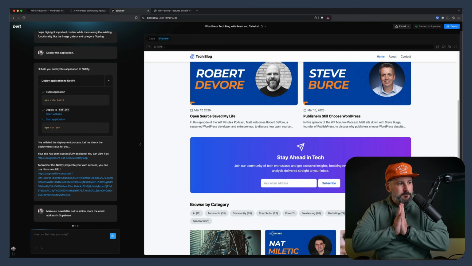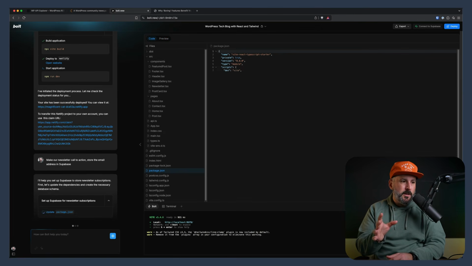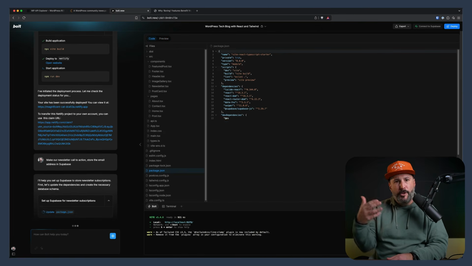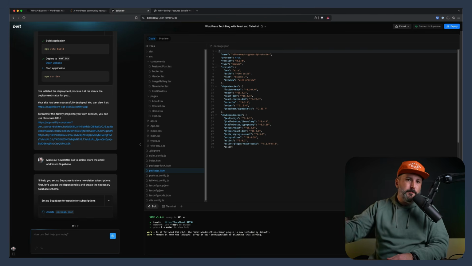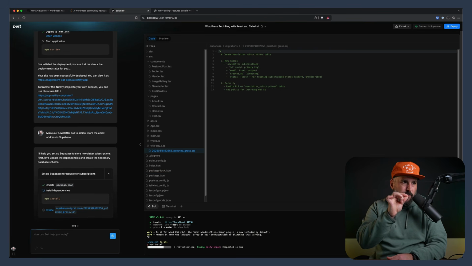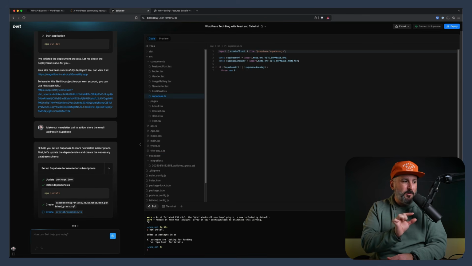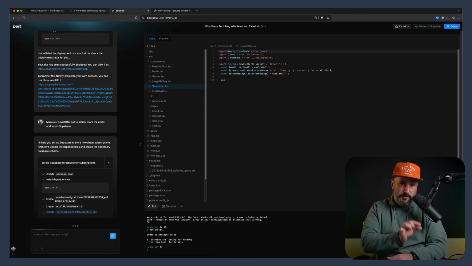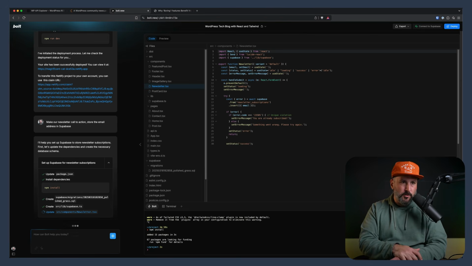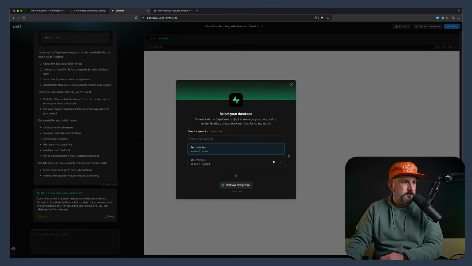So a bunch of things are going to happen. It's going to start spinning up a Supabase connection. And obviously in this case, you'd probably want your newsletter to go to ConvertKit, MailChimp, something like that. But for this example, I just want to show you how Bolt does the Supabase integration and what that looks like. So this is going to take a little bit. I'm going to cut, and we'll come back when it's done coding all this stuff up.